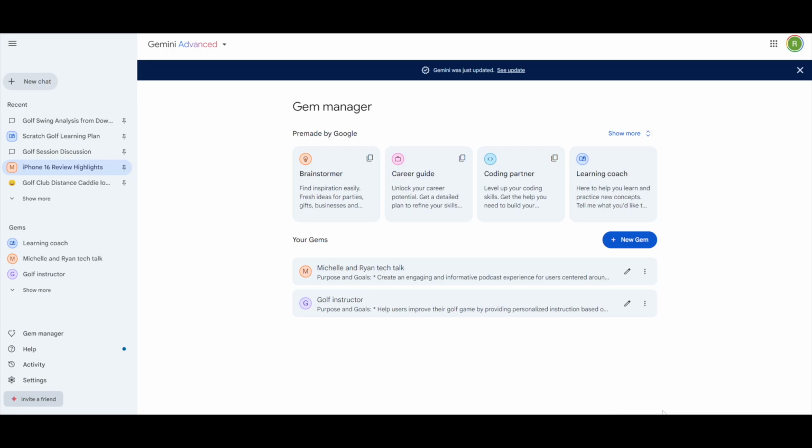Today, Ryan is going to show you how you can make your custom LLM model using gems in Gemini Advanced. Yes, I'm excited that I found this little gem of a thing as I was playing around with my Gemini Advanced. It's over here on the left side. I saw this interesting thing that said gems.